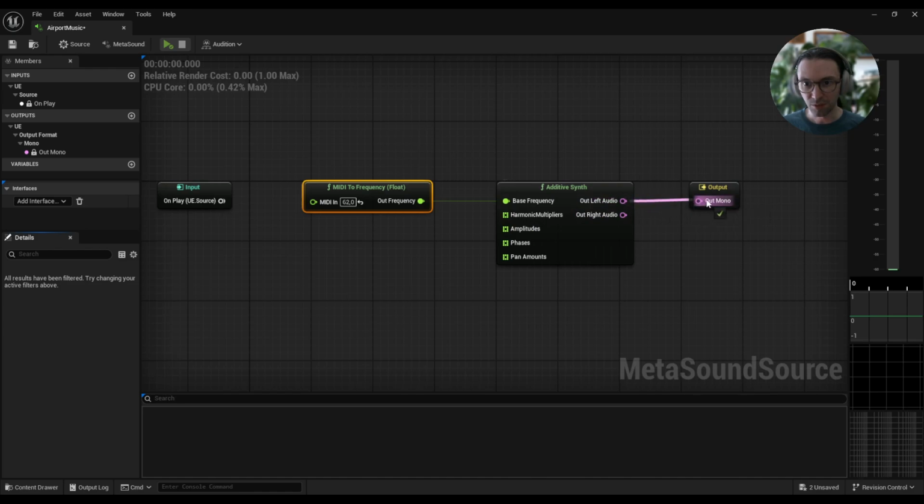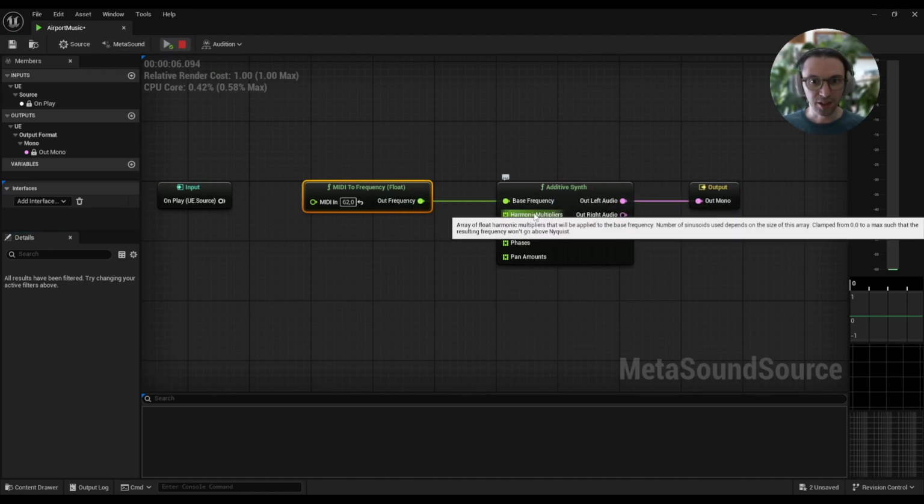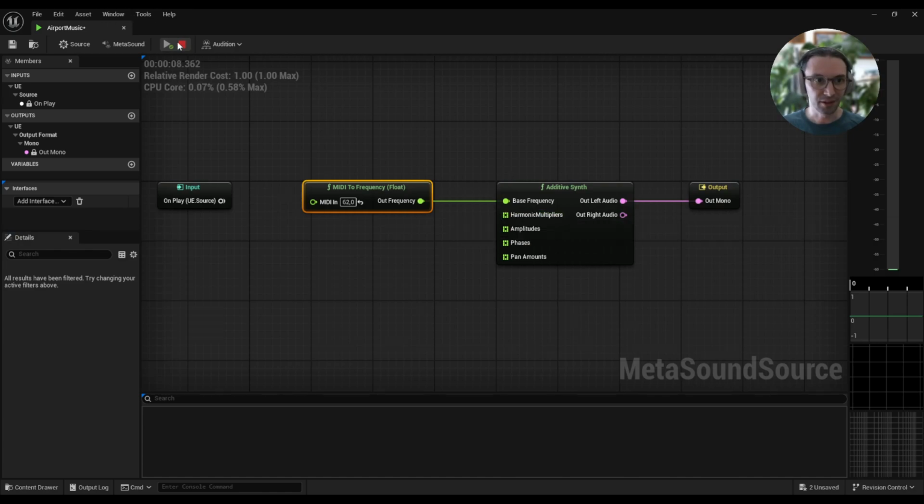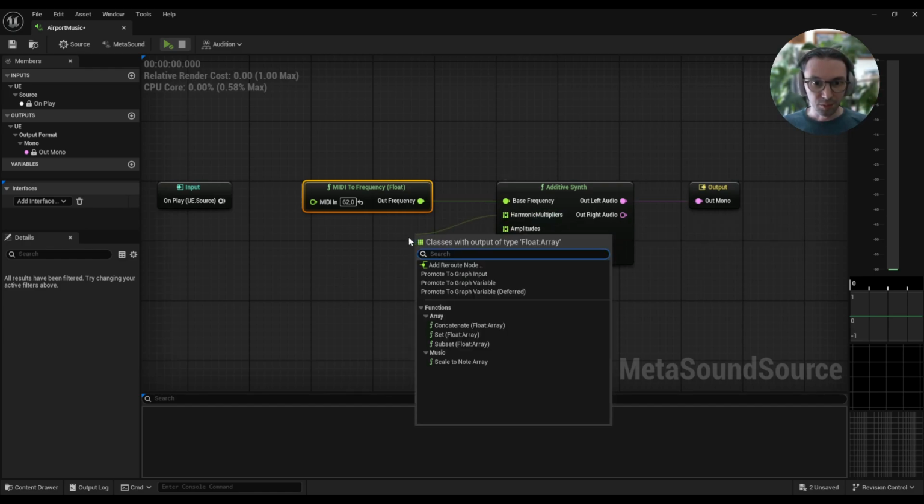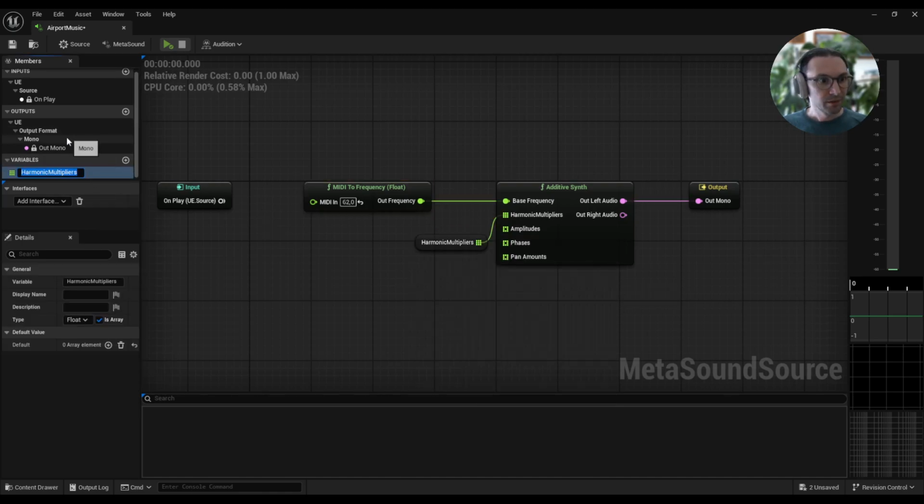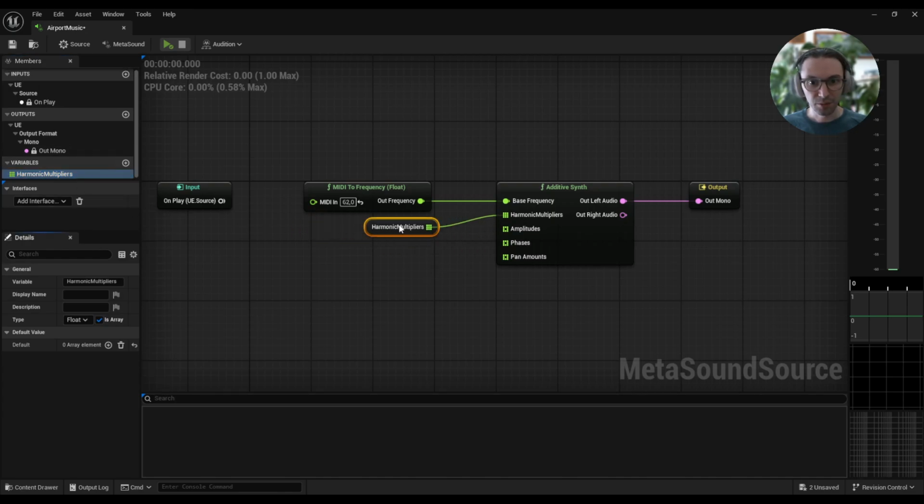Let's try to see what happens if we just connect the output and try to play it. Nothing happens. We get silence because we're not actually telling it to multiply anything in there, not to add any frequency. So what we need to do is add something that goes here. If we bring this back, we can make a variable, so promote to graph variable. Now we have the harmonic multiplier over here. And we do the same for amplitudes.